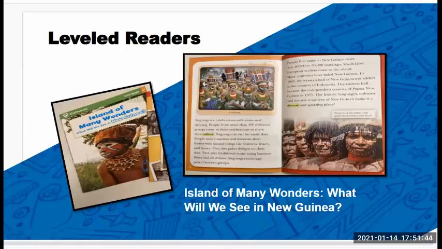Another book is called The Island of Many Wonders, What We Will See in New Guinea. And you can identify vocabulary words highlighted again, and different text features such as captions and photographs. And at the end, the questions that students can look to utilize.